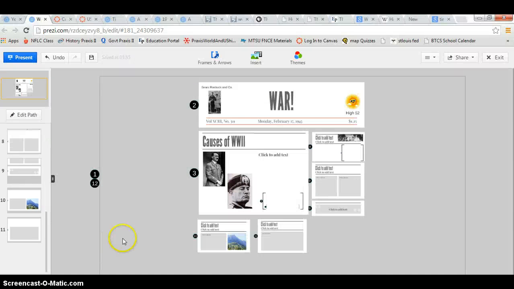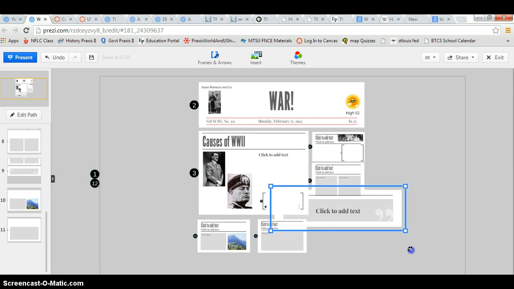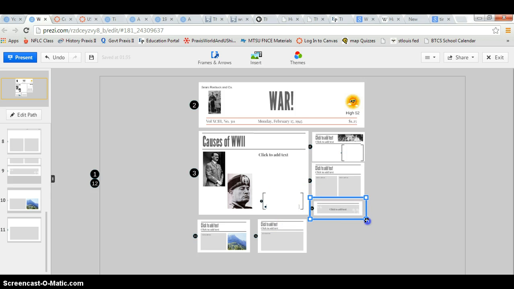Okay, two more things I want to quickly point out, and if you have any more questions while you're working, of course, please, please, please ask me. First of all, you can make these bigger and smaller just like you can the pictures. So, that right there is kind of small. It's actually kind of useless. You can make it bigger. Or you can just delete it and put another frame there.